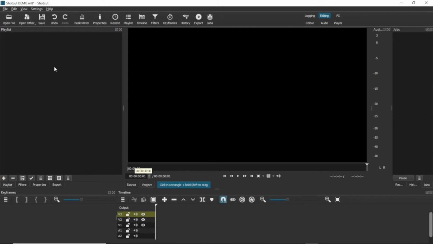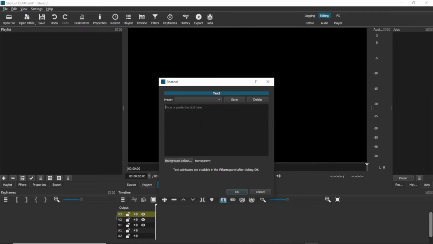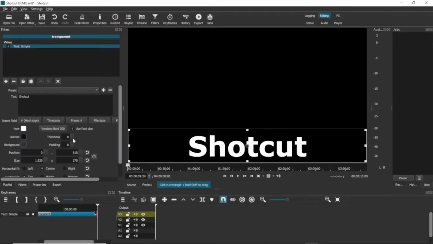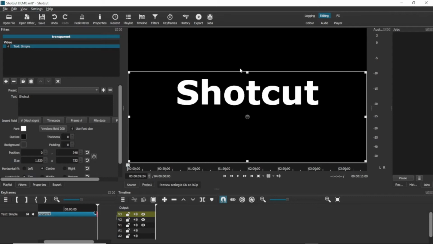I think one of the easiest ways to do this is to have a text layer. So go to Open, select Text, type something into the box, change whatever defaults you want in the text simple box, drag it onto the timeline, copy it, and make the second one a different colour.